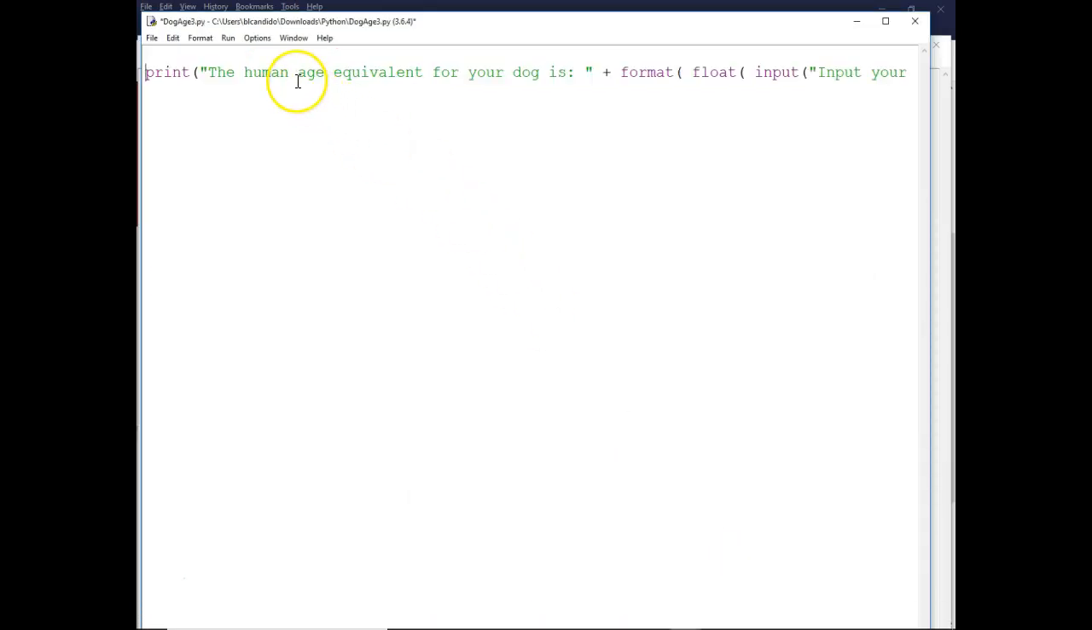Watch this one line of code, and we have a lot of nesting going on. So, actually it doesn't even fit on one screen. So what happens is the input happens here first. Once you enter a value, it gets converted to a float. Then it comes over to here, multiplies it by 7.3. Then it formats it, we got to change that to 1 decimal point, and then we output it to the screen.